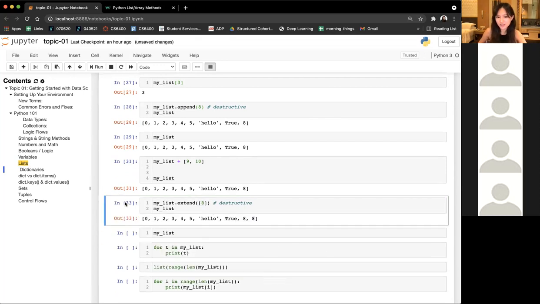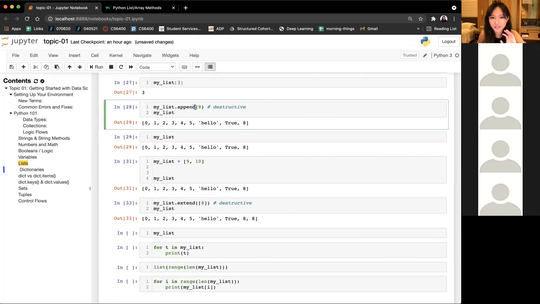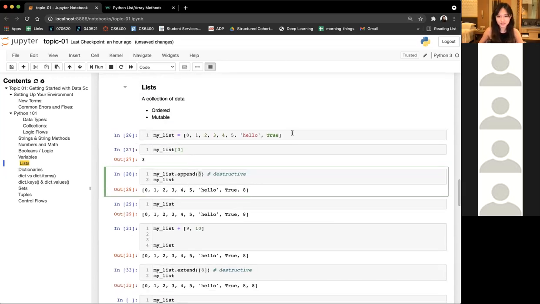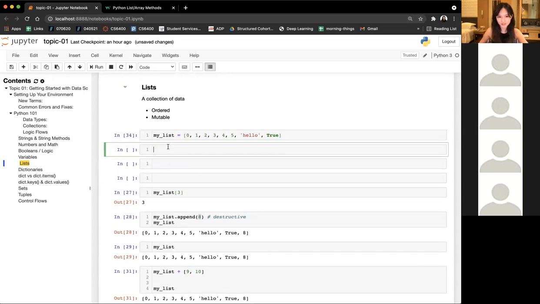So to talk quickly about dot append versus dot extend, dot append will just add whatever you have in here as a single element to the end of the list. So let's just create a new list. Let me start from scratch here. So let's say I have this my list here. Let's say I do my list dot append, and let's say I want to append multiple things. I can do, let's say I want 8, 9, 10.